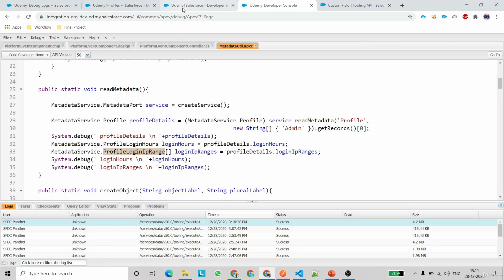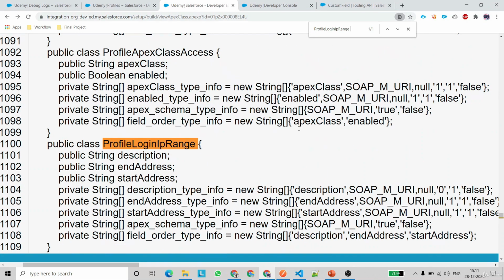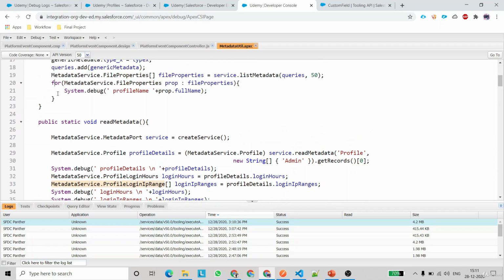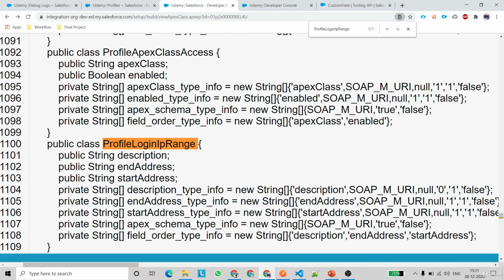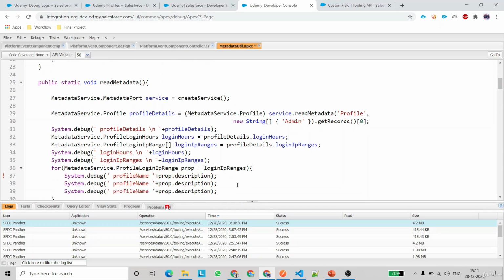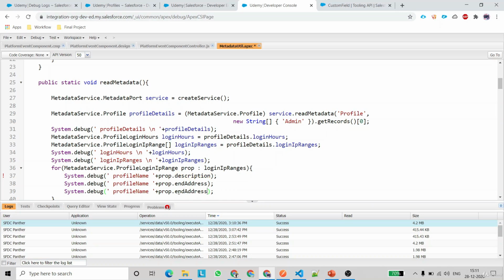If you go here into your class, try to find out login IP range, you can see you have got description, end, and start address. So if you wanted to print here, what you can do is you can quickly loop through this. So I'll just quickly copy this for loop from here. I'll quickly loop through and I will print the description, whatever the description I have got, and then I will also print start address and end address. So this is end and this is going to be a start.